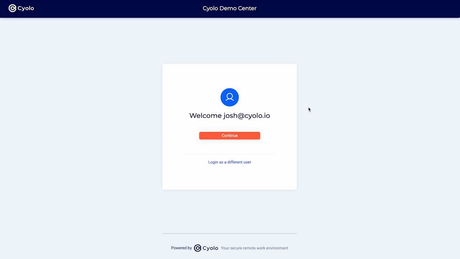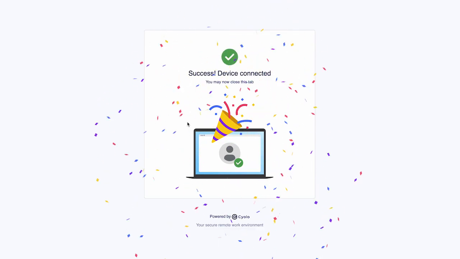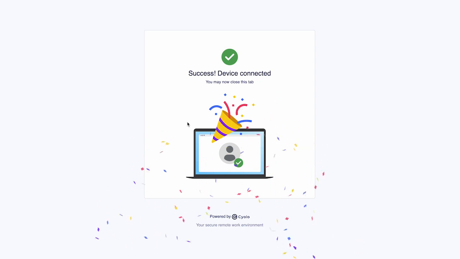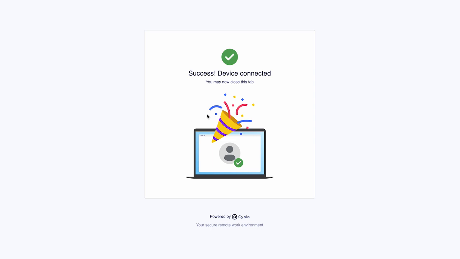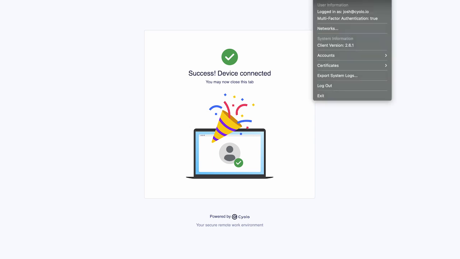Now, taking a look at my login screen right here, I'm going to log into the Cyolo platform. Now, I already have the agent installed, and as you can see, a new tab has opened that says success, device has been connected. So there's a policy option that can be enabled to automatically log users into their Cyolo agent when they log into the Cyolo platform. And now I can go up to my system tray, and now we can see that my device is indeed connected with the Cyolo agent.